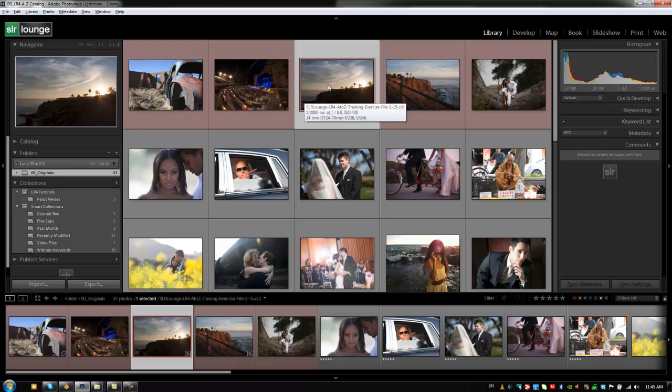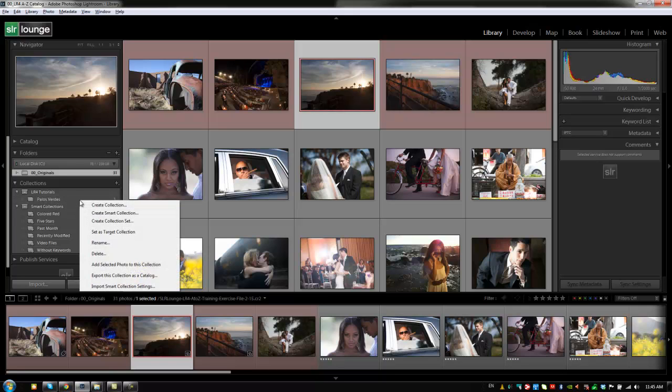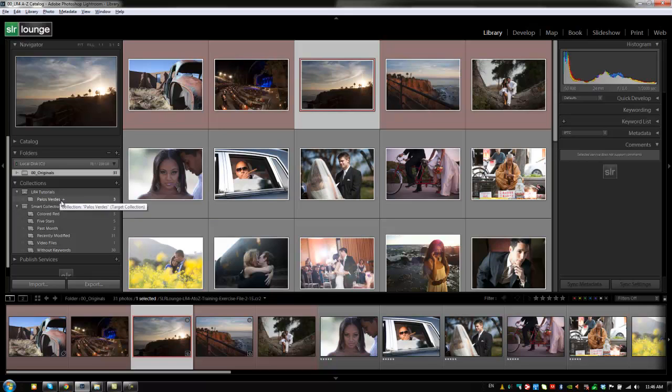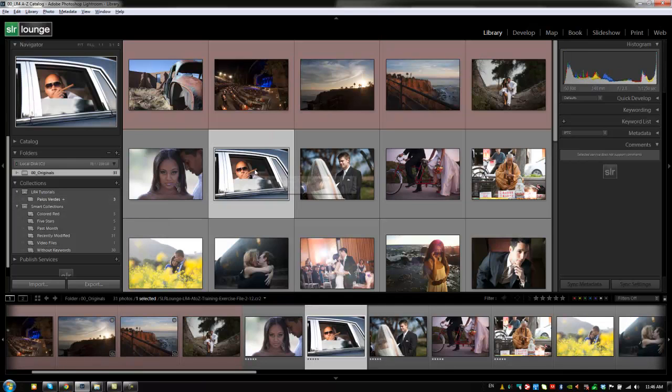Now another cool way to add items directly to one of your collections is to go into your collections panel, right click on any collection that you have, and then you say set as target collection. Once you do that, anytime you hit B to add something to a quick collection, it'll automatically go to the target collection, which is highlighted in white. So if I select this and I hit B, it's going to automatically go to Paulus Verdes. If I hit B again, it'll be removed from Paulus Verdes.